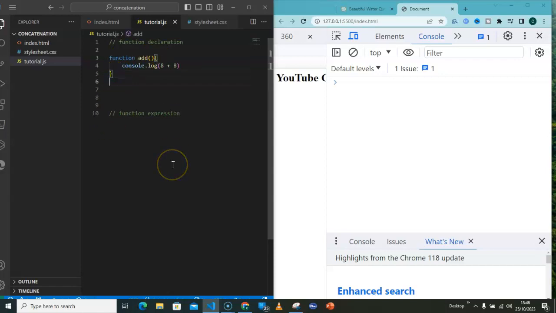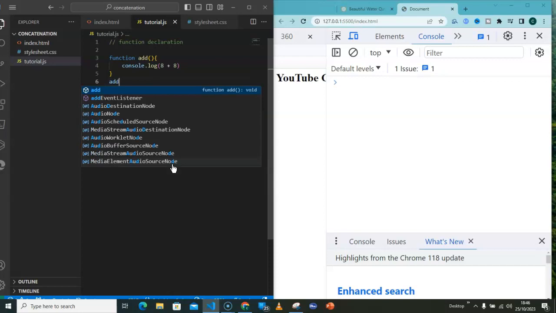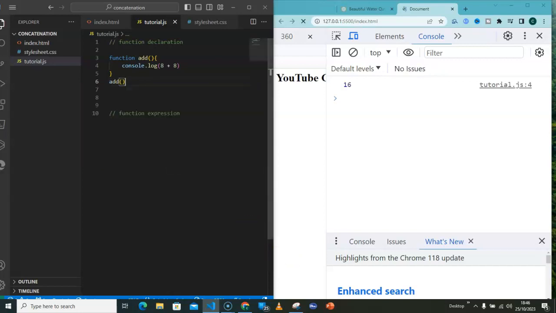So I will have to use the function's name. Whenever we call that, it will give us the result. As you can see, the result is 16. 8 plus 8 is 16.